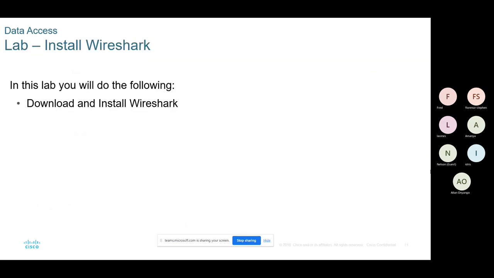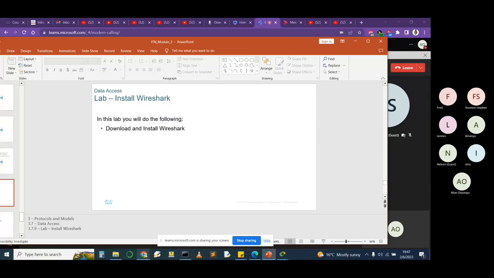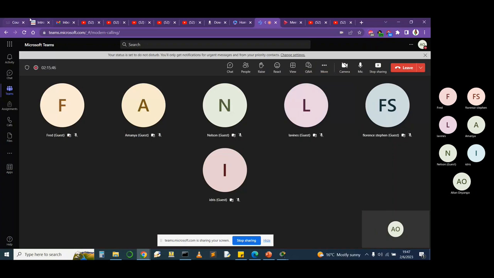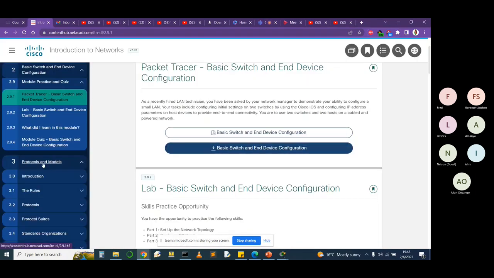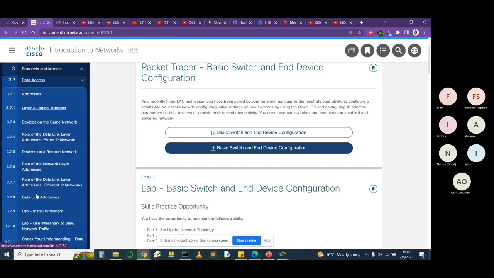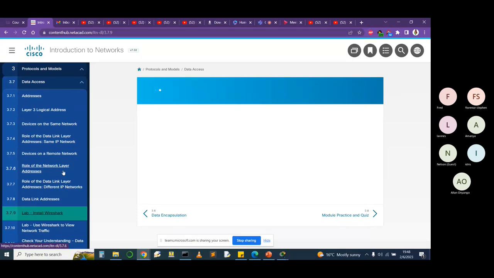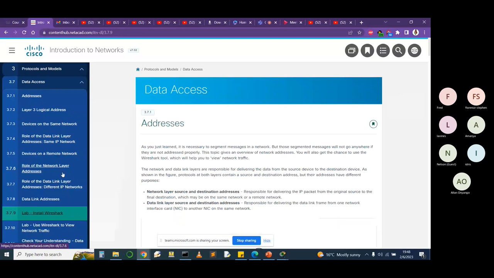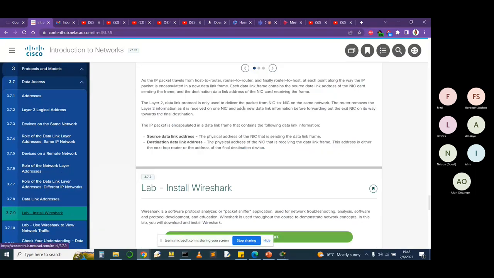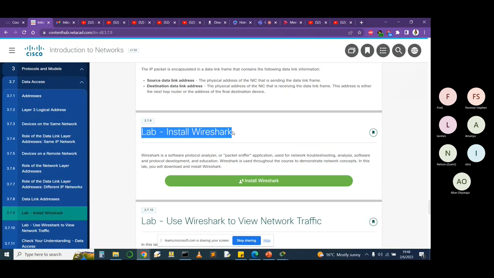Now, one of the assignments that you will be having today is on the, let me just go to the browser so that I can show you where to find that assignment. You can note down this assignment, and please put it on the WhatsApp group. The first assignment is just to install this software called Wireshark.